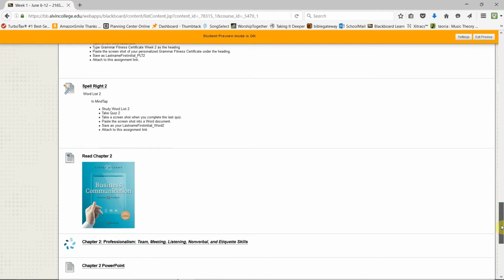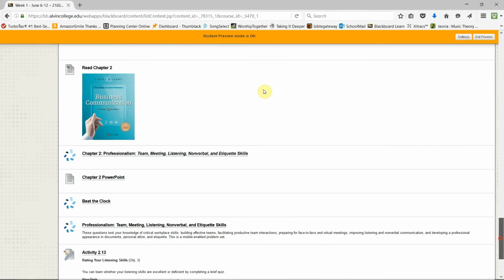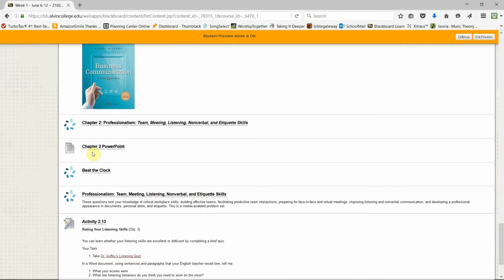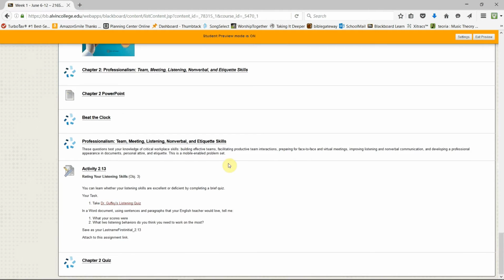All right, chapter 2. And then once again, my PowerPoint, Beat the Clock to study. Professionalism is groups of questions that you can do and redo 3 times for each section till you get the 100. And activity 2.3, you're actually going to write. Notice it has the pencil with the ruler. And you will click on this link right here. This title is the link.